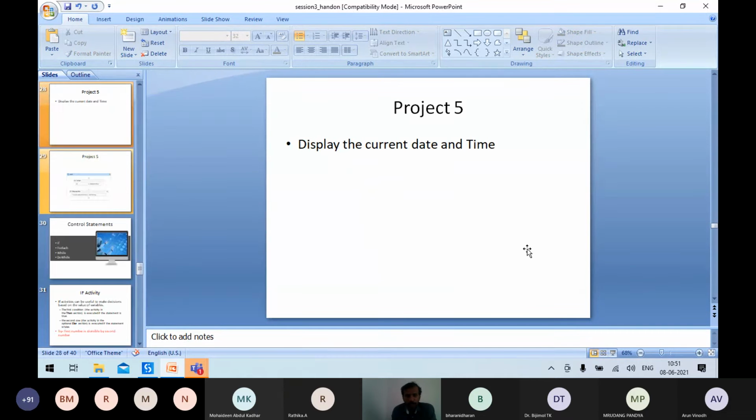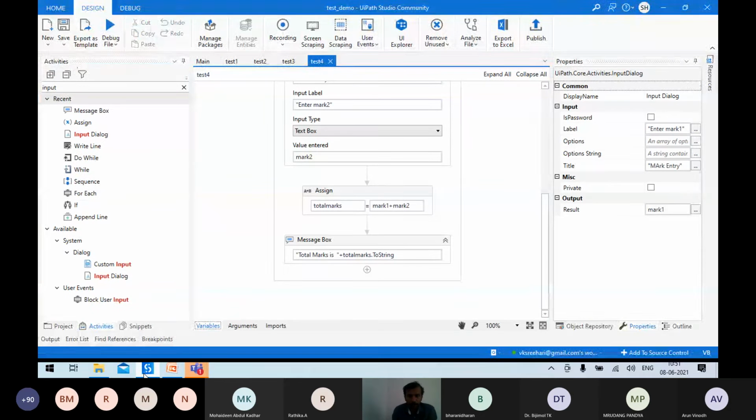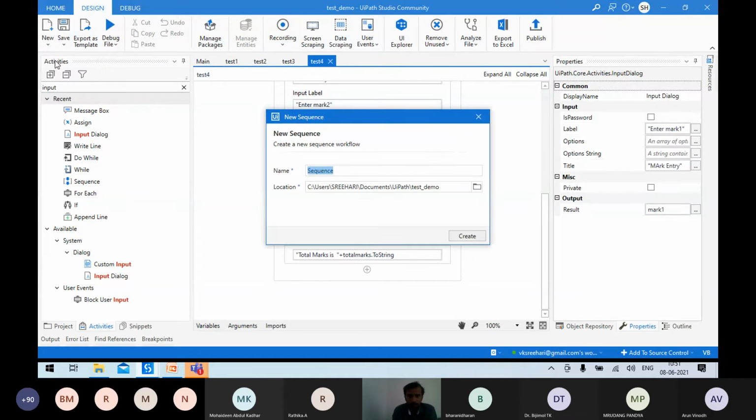So we'll go for date and time. We have a very simple task: just display the current date and time. When I say current date and time, it will take the system date and time. I've said about the application of these. I'll go back to our studio. We'll take a new sequence. I'll put it as test file.